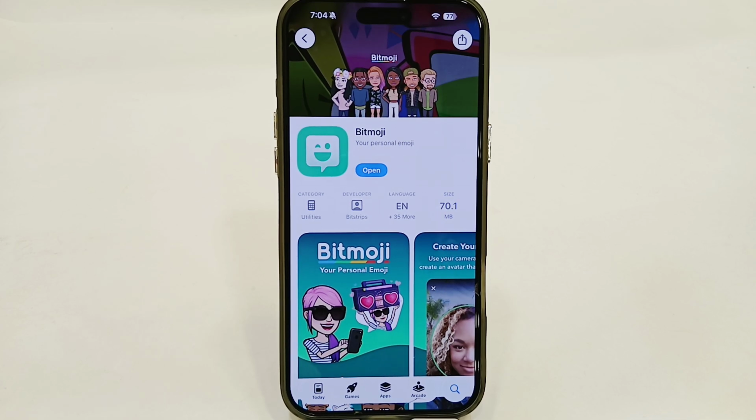Hey guys, today I'm going to tell you how to set up and use Bitmoji.